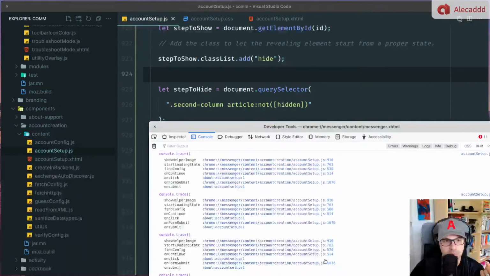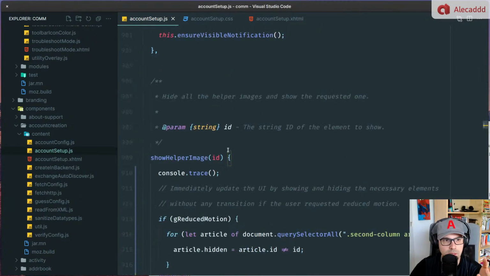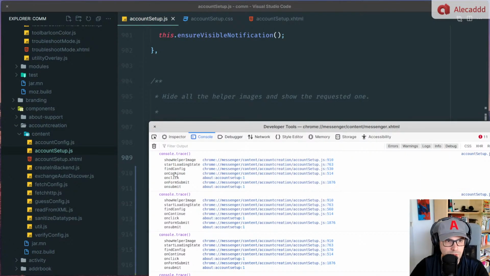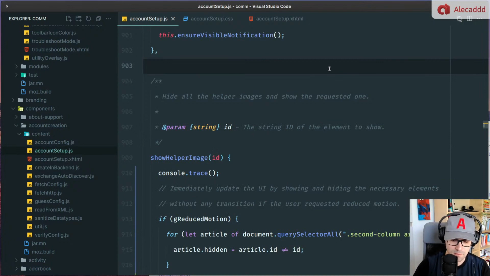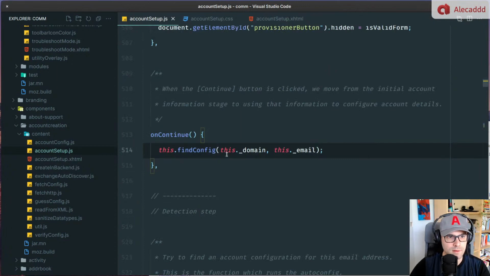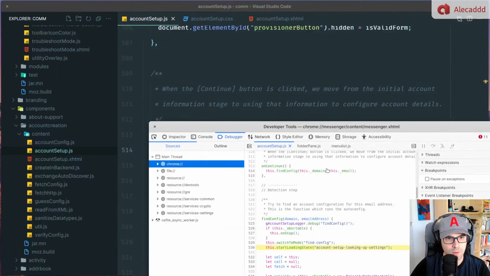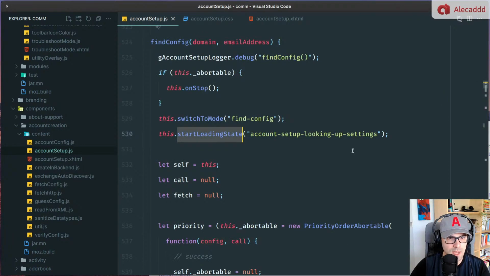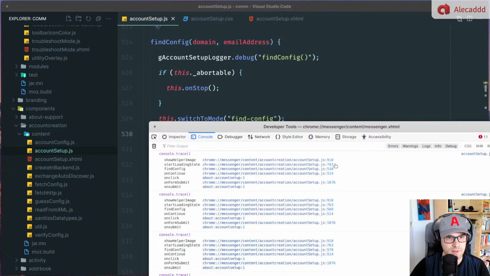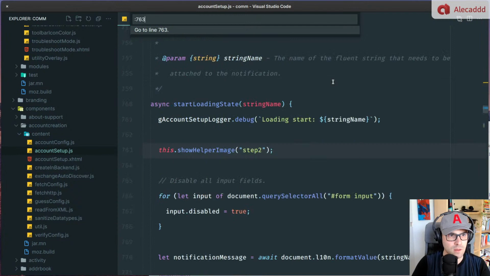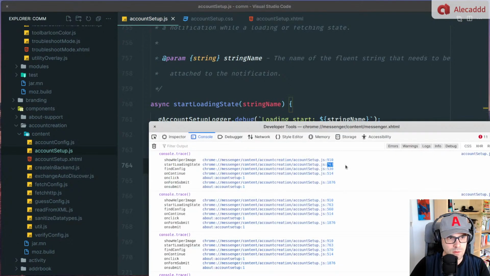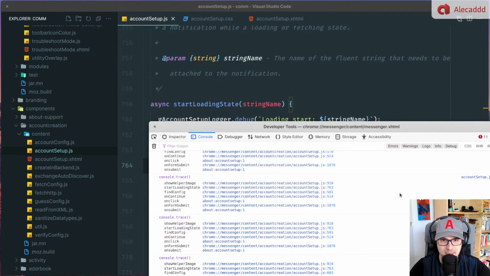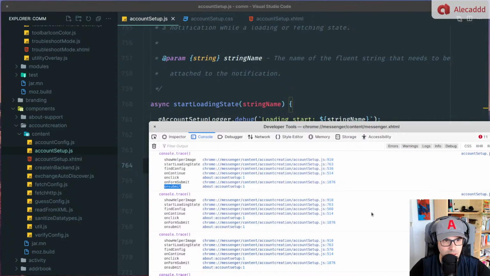But this is the problem. I found the problem. By checking the console trace, we're calling show helper image a million different times from start loading, find config. So on continue, the account setup 514, we check the find config, then we go to 530, which has start loading state, and in the start loading state we go to 763, show helper image. So why did this on submit happen 6 times?